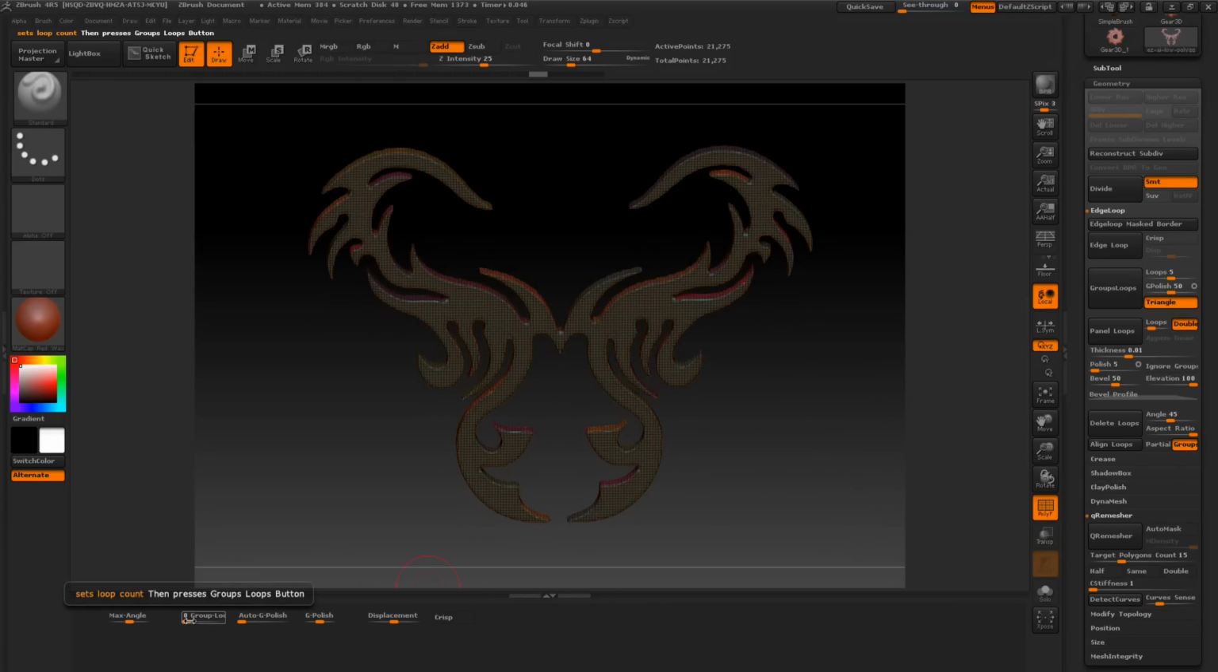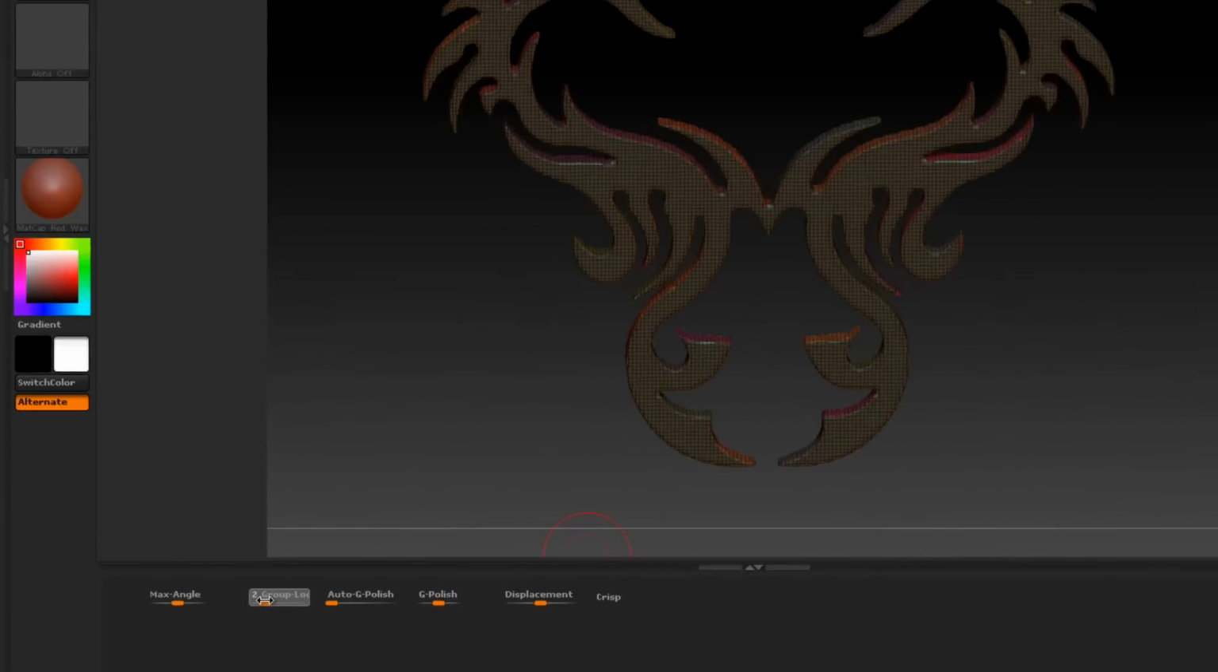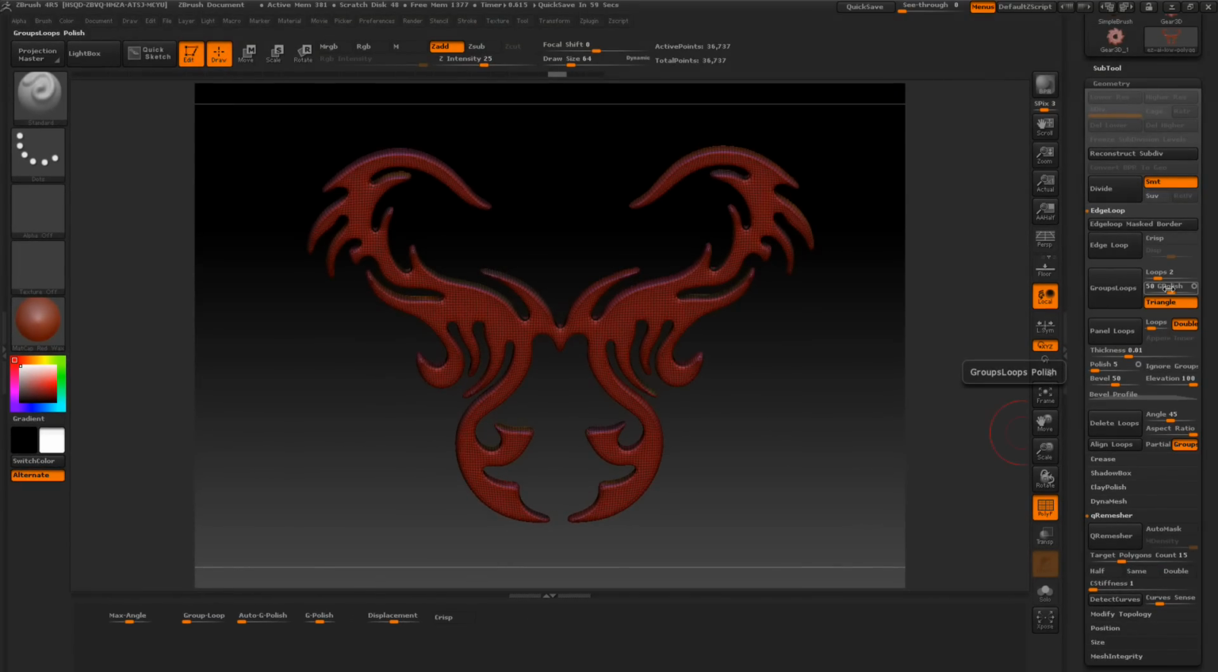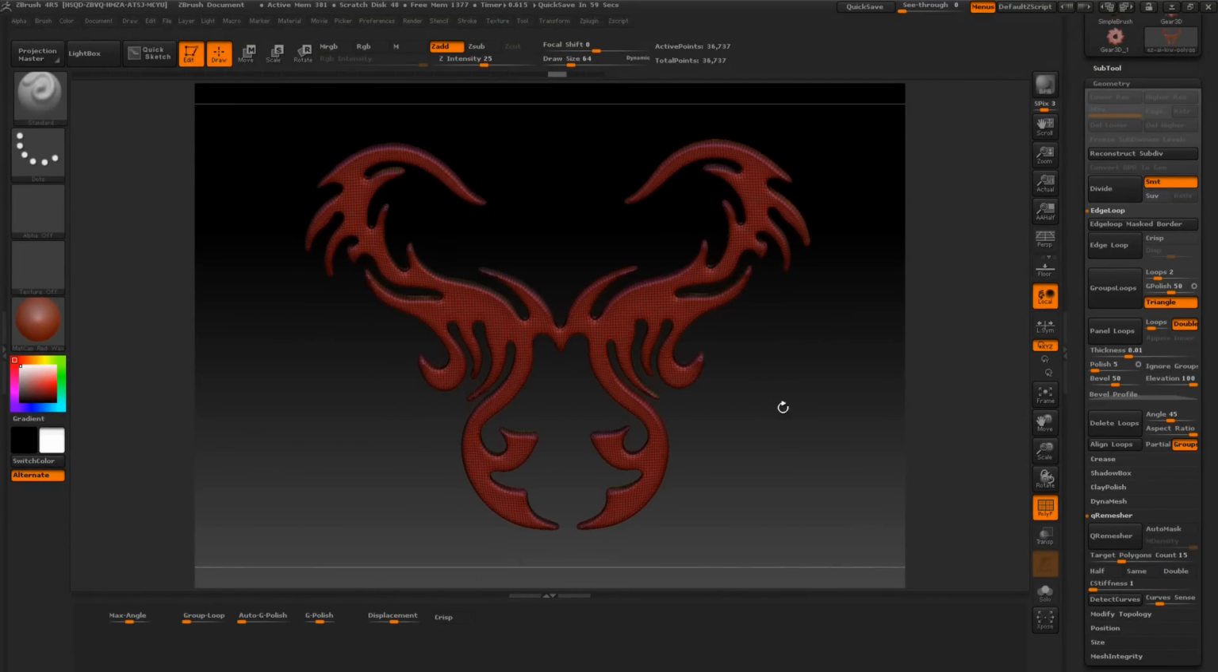So if I wanted to go 2 loops, now it's going to go 2 loops, and it's going to be set by the polish also. So if the polish is 50, it's going to do 2 loops, polish at 50, and group loops.